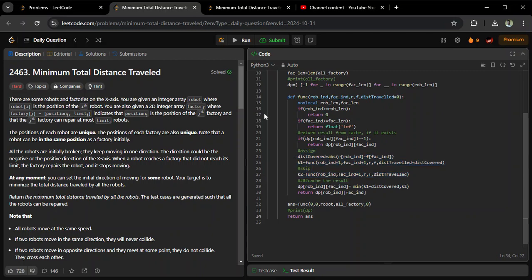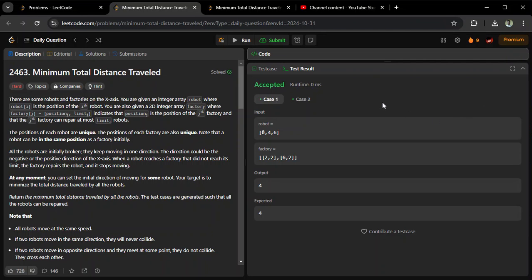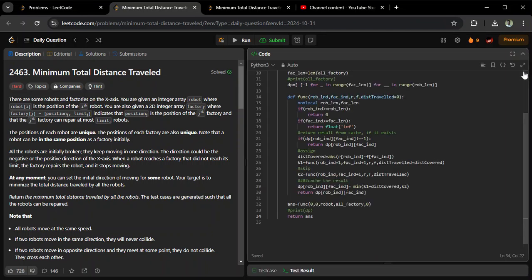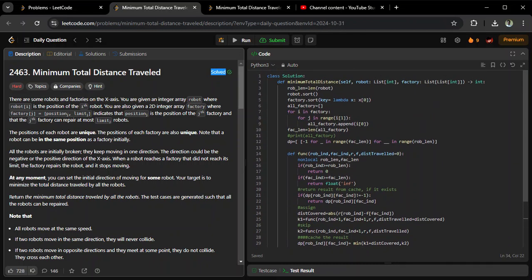If I run this and show you, this is how it looks basically. Yeah, both solutions are getting accepted, and I've already submitted the solution, and it accepts. So this is one such solution.